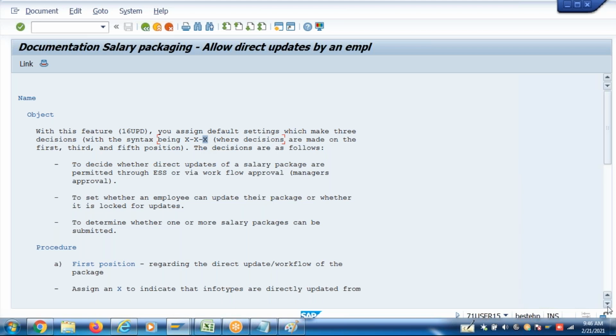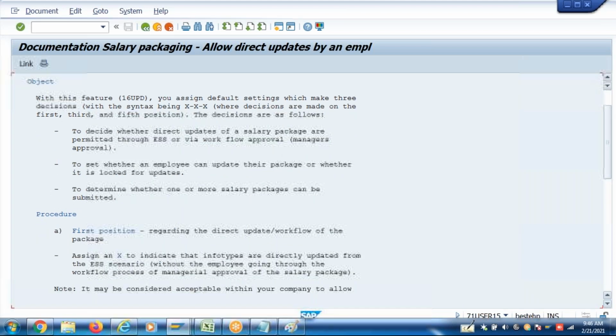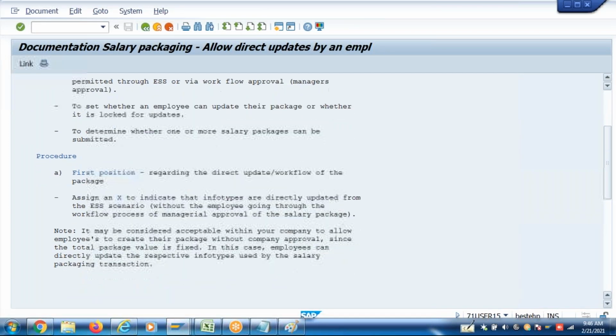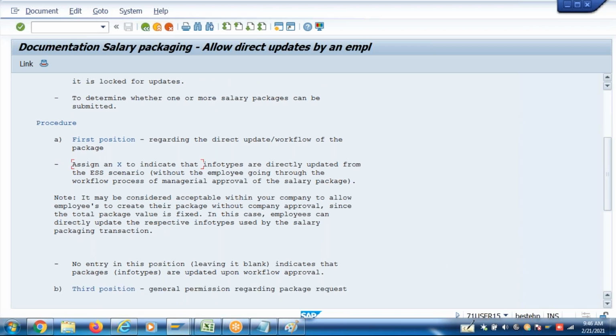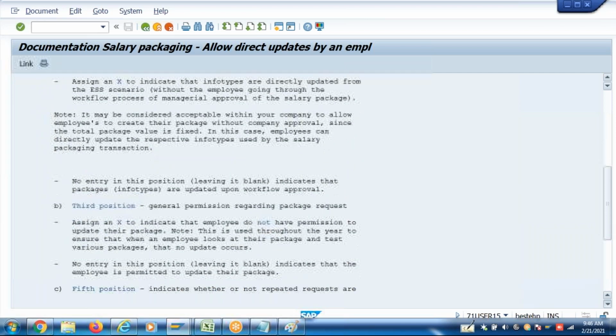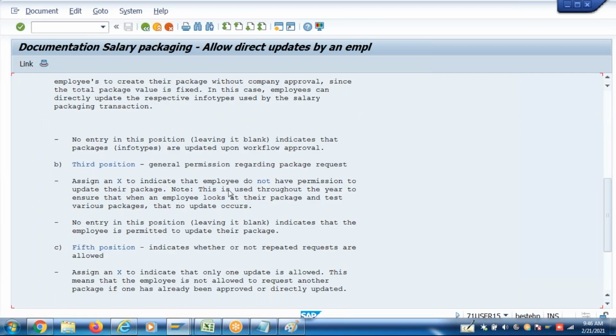X-X. So what is the meaning of the first position? If you keep an X here, it indicates that infotypes are updated directly from the ESS scenario, the ESS screen. In the second position, if you give X, it indicates that employees do not have permission to update their package in the ESS screen. Only the admin will update the package on behalf of an employee. So a few things are controlled using this.